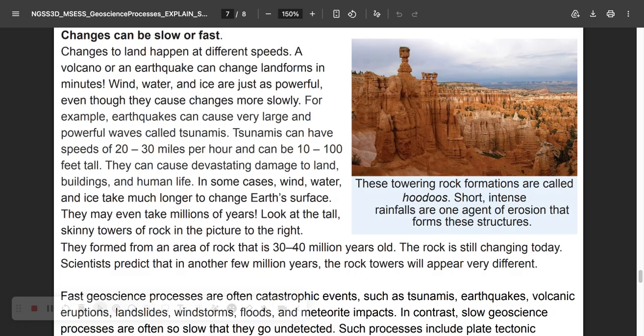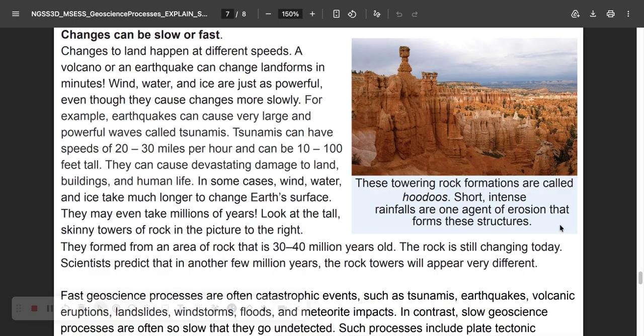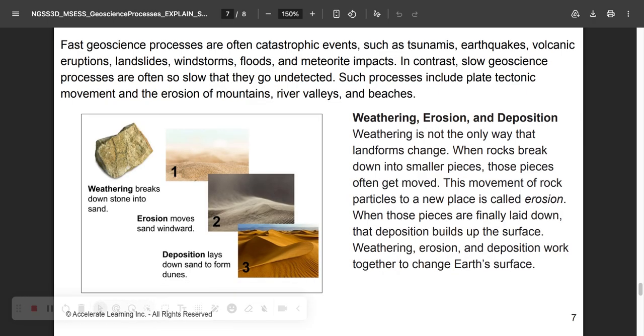In some cases, wind, water, and ice take much longer to change the Earth's surface. They may even take millions of years. Look at the tall, skinny towers of rock in the picture to the right. They form from an area of rock that is 30 to 40 million years old. The rock is still changing today. Scientists predict that in another few million years, the rock towers will appear very different. These towering rock formations are called hoodoos. Short, intense rainfalls are one agent of erosion that form these structures.